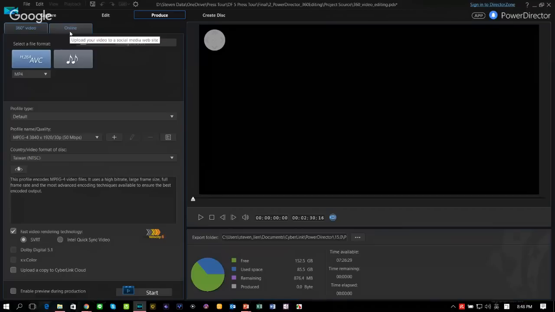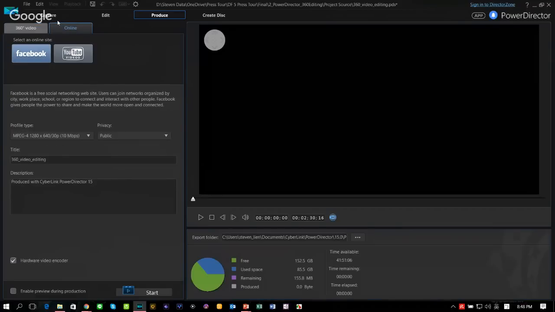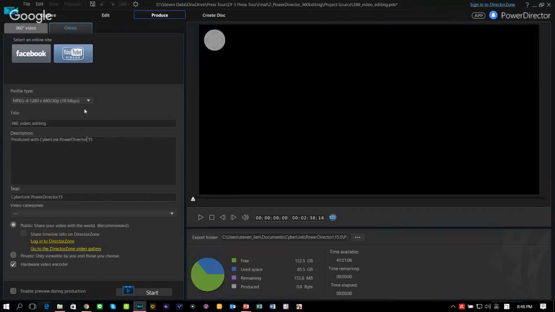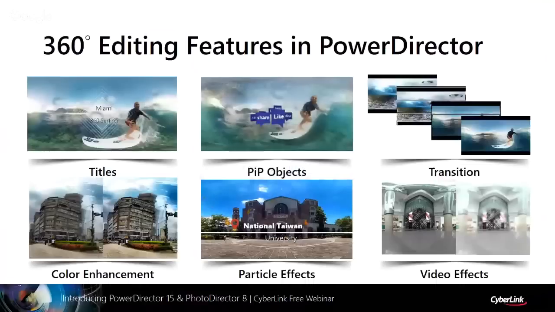And if you want to publish it online, you can select the online tab and select whether you want to upload to Facebook or YouTube. And the same, the highest resolution you can set is 3840 by 1920. And once all this is done, you can click on start to start producing your video. So this is 360 degree video editing. And again, a quick recap, you can support titles, PIP objects, transition, color enhancement, particle effects, and video effects.